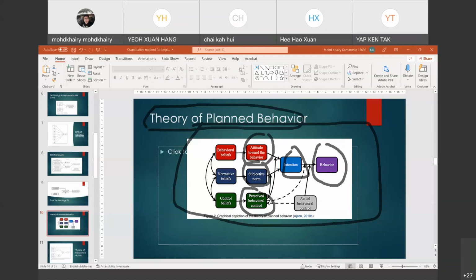Maybe you want to study another topic, it depends on the theory. Maybe you want to study the psychological aspect, for example the psychological impact after COVID, for COVID survivors. That's why you should identify the suitable theoretical framework to study.